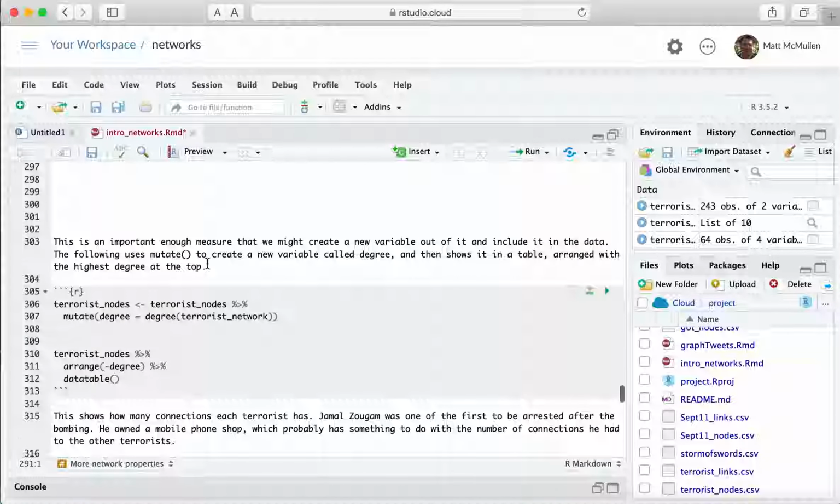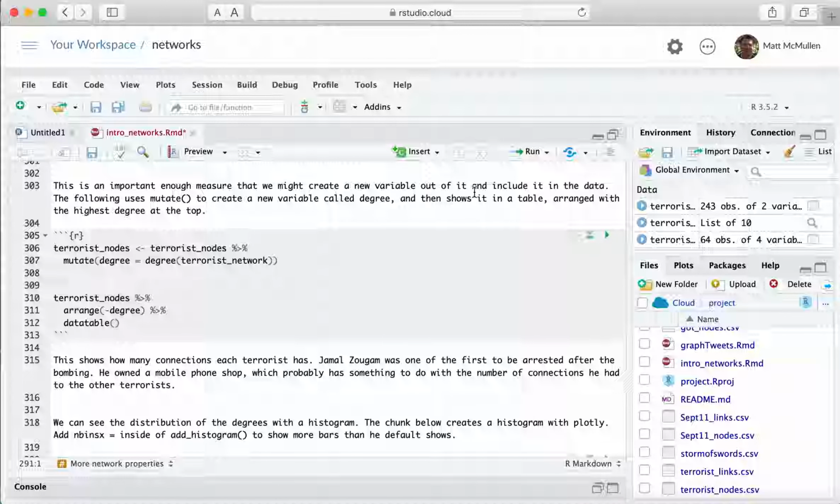And so I'd say this is an important enough measure that we might create a new variable out of it. What I'm going to do here is take our terrorist nodes data and mutate, so create a new column called degree that's based on the degree of the terrorist. I'm going to put that into nodes, and then I'll create a little table of it.